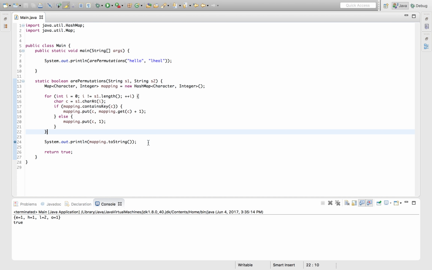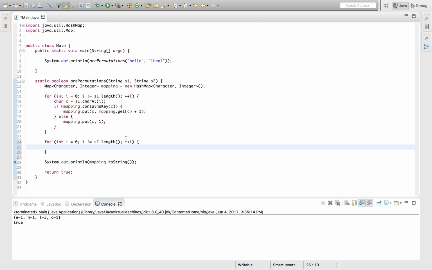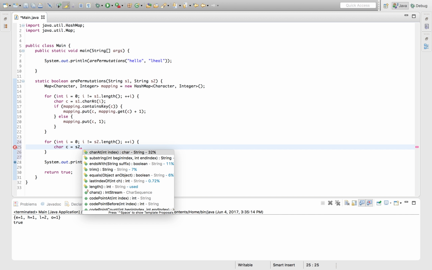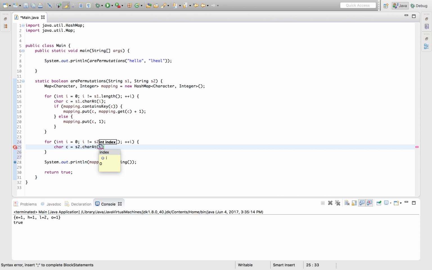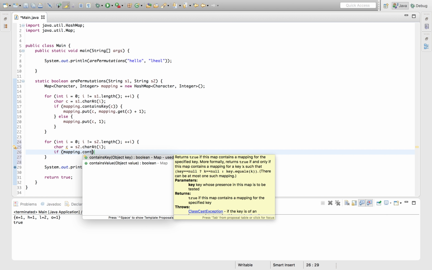I'll do it above the print, so we can use the print to debug a little bit. So we are going to make a very similar looking loop, as this time we're working with s2.length. Let's start with the same thing. Let's store the current character in a variable because we are going to be using it quite a bit. So we're going to go through, and for each character, we are going to check to see, again, this is going to look pretty similar, if mapping.containsKey(c).